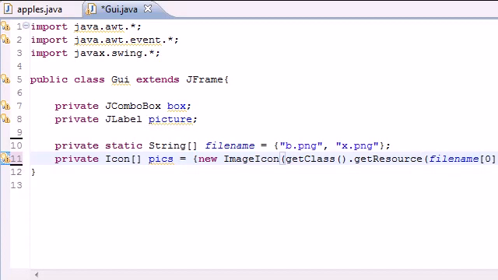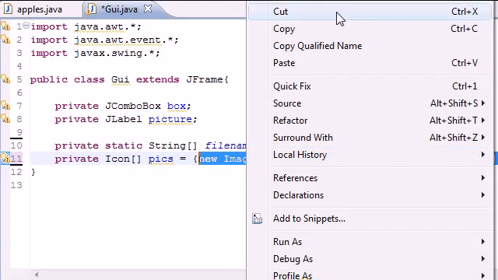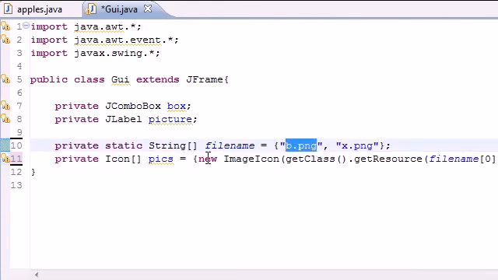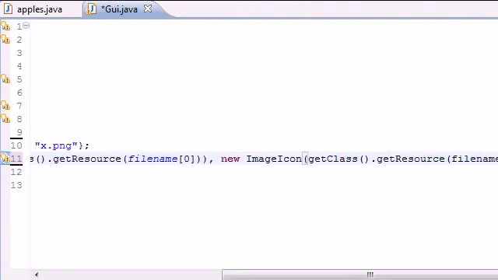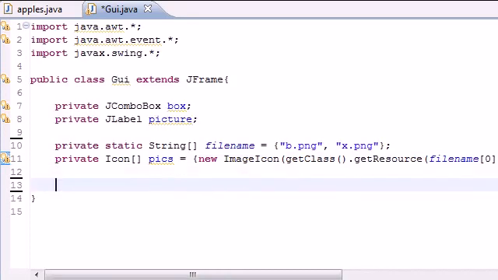So let's see, 1, 2, make sure I got my parentheses. There are a lot of parentheses here. Yep, that's right. So now let's go ahead and just copy this. So the first element in this pics array is pretty much this b picture itself. This is just the file name. This is the actual image. So let's go ahead and add the second element by pasting that, and the second element is fileName 1. Remember, arrays start at 0 and then the next one is 1. So now we can go ahead and go to our next line.